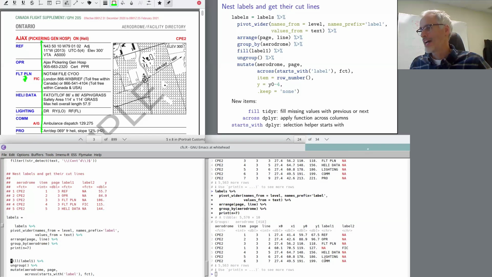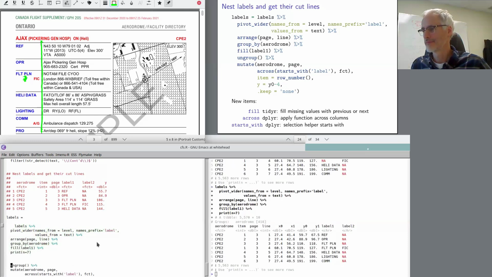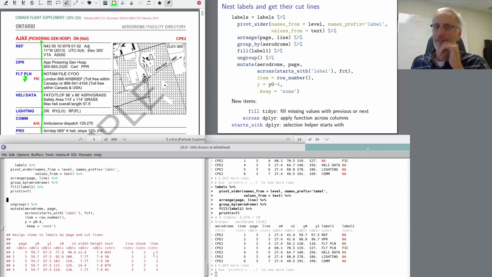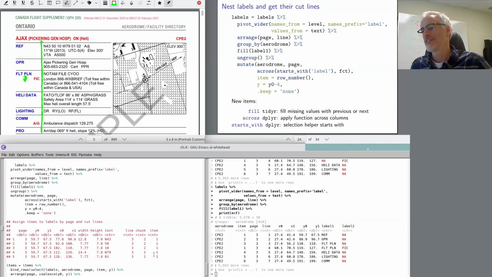So we're just filling down on label 1. So flight plan here will be repeated by there once we do that fill. Let's have a look what that looks like. So as advertised. And then we'd group them by page and stuff. So we just ungroup it, and then we do some mutations.